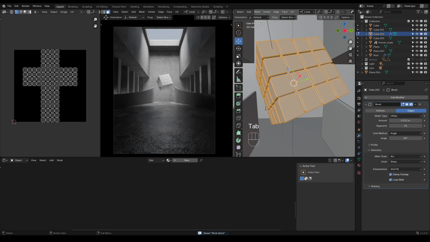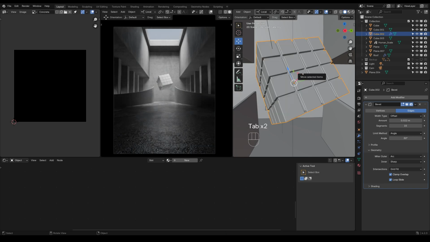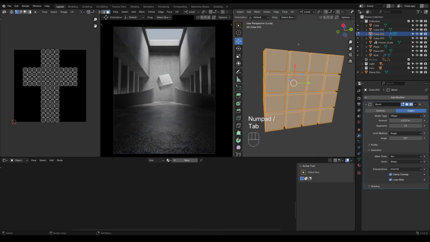Nothing too crazy, but I'm just going to quickly show you how to UV unwrap.